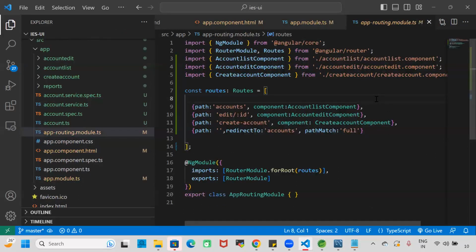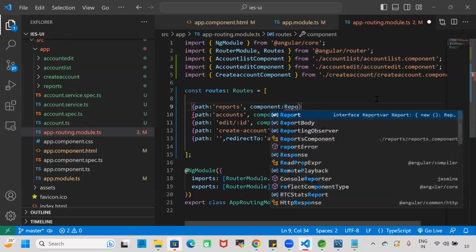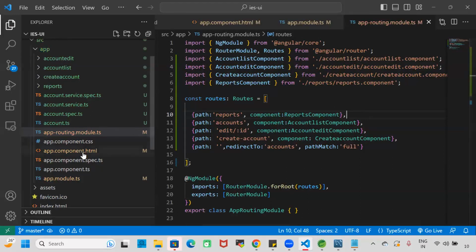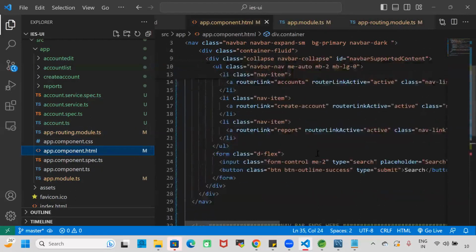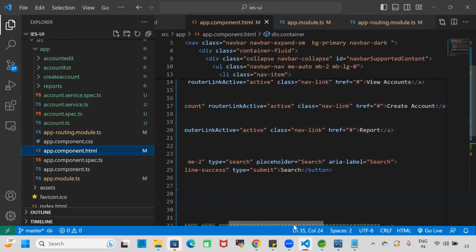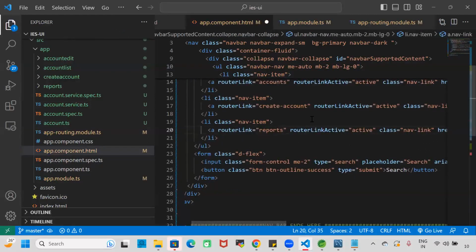So what is the routing for that? When the path is reports, I want to map that to a component called reports component. Now go to app component.html. In the menu, I need to give the router link for the report. The router link for the report is reports. Okay. Whenever we click on it, the reports component should be executed.